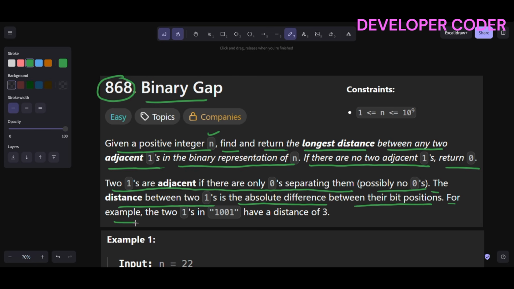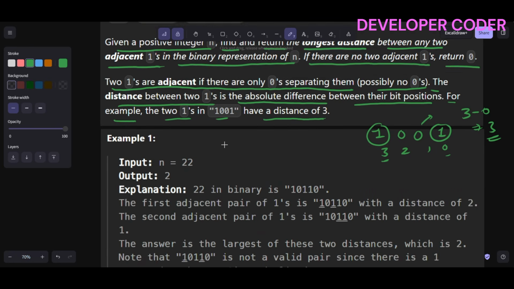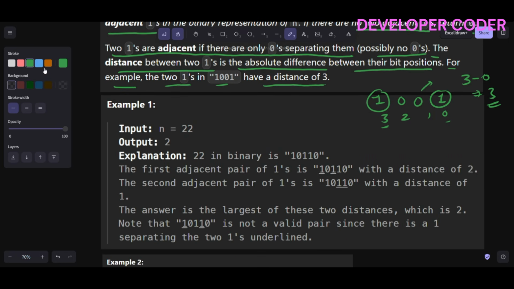For example, the two ones in this have a distance of 3. See, 1 0 0 1. Let's say this is at 0 index, this is at 1 index, this is at 2 index, this is 3 index. So here we have 1 at 3 index and 1 at 0 index, so 3 minus 0 is 3. That's it. Clear? Now the constraint is that n is from 1 to 10 power 9.